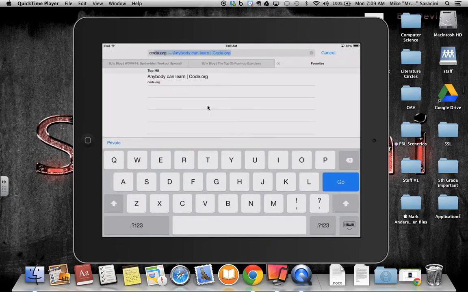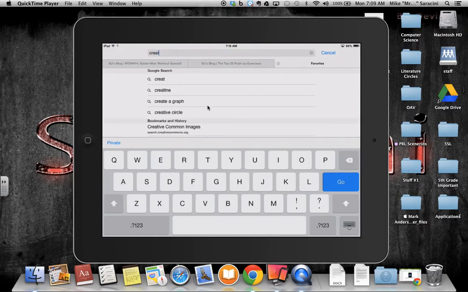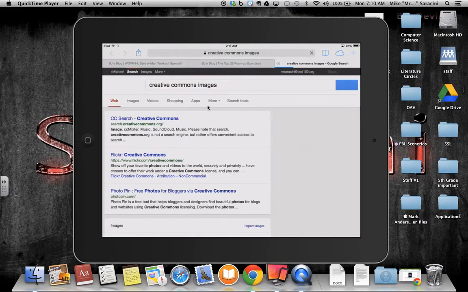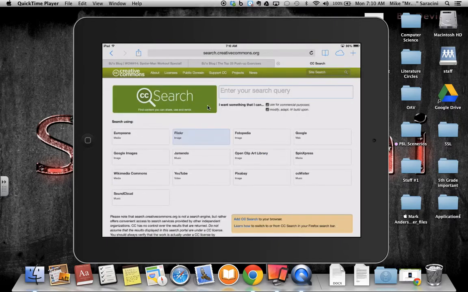It's called Creative Commons Images. And when you get there, you're going to do a search for creative pictures that relate to your words.